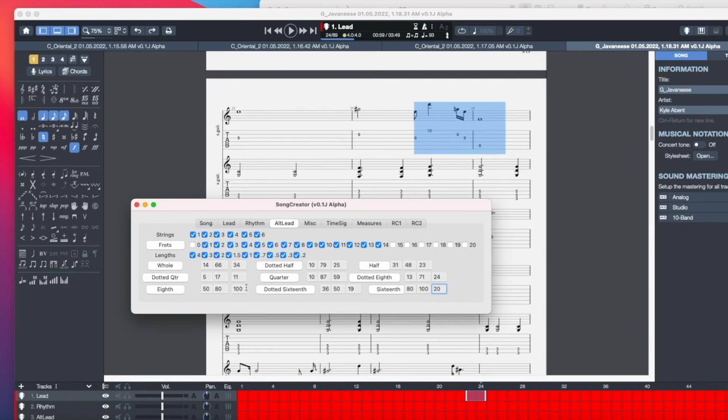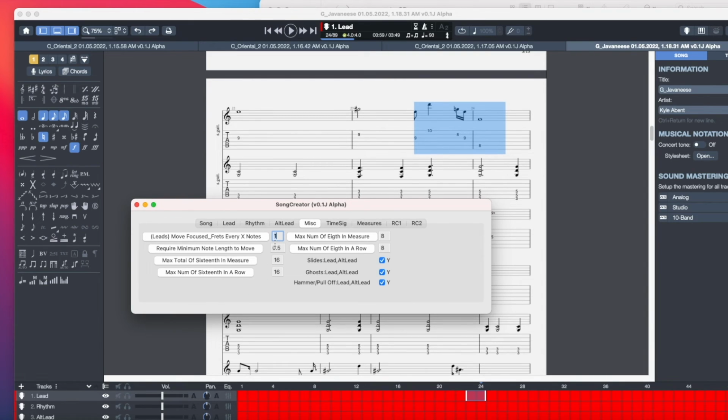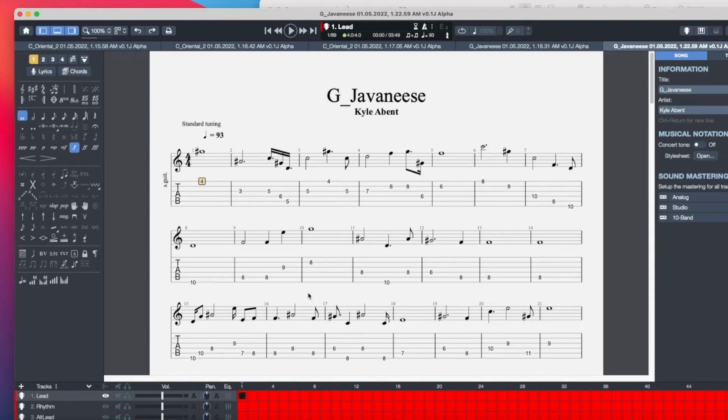Okay, let's try this. So we're going to expect a lot of 8ths and 16ths, right? Because we prioritize 8ths and 16ths on lead and alt lead, and we change the MISC settings to allow a max number in a row and total per measure, right? Okay, here we go. What do we see?